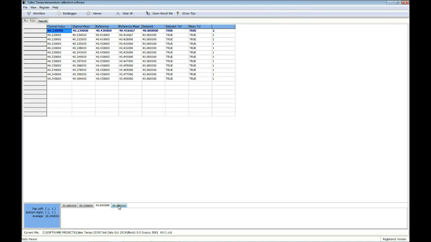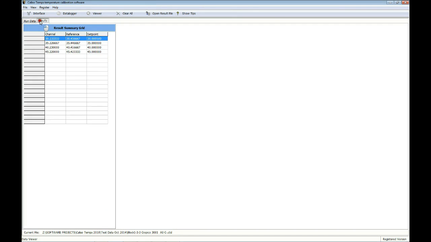There are the set points that we recorded for each of the channels, and the results summary shows the average values and the set points for each of the set points that were recorded. So just to reiterate again, one file per channel. Each file will contain the set point values and a summary of each of those tests.